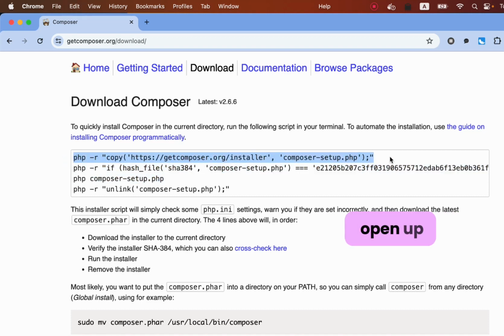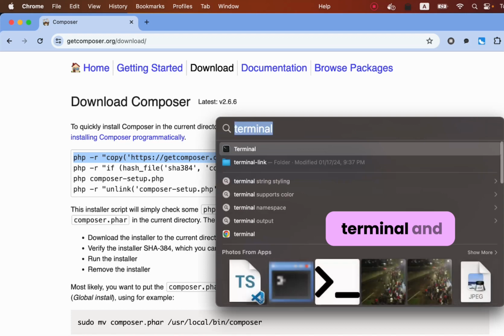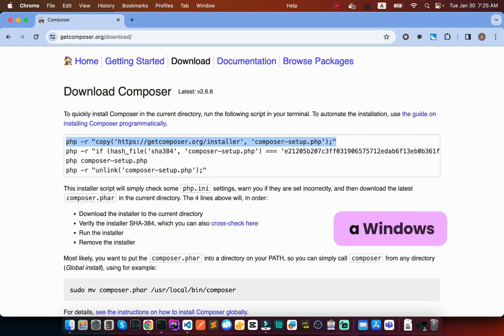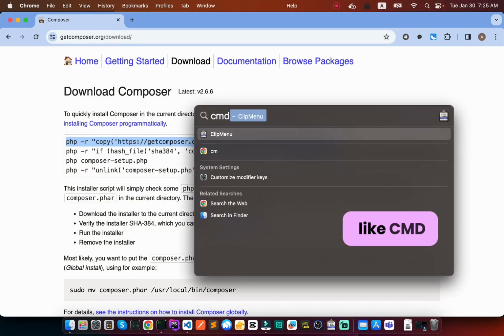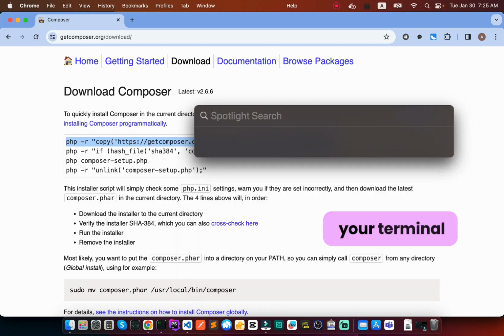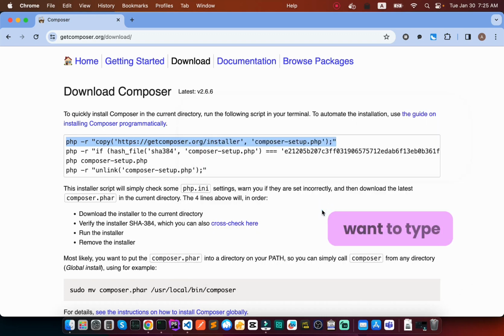So just open up a terminal. If you're on a Mac, you can just type in terminal and open it, or on a Windows you would do something like CMD and then it will open up your terminal, and that's where you would want to type it in.